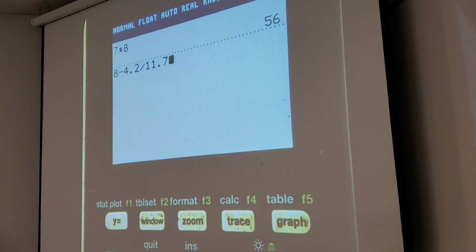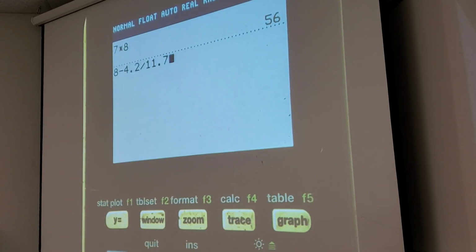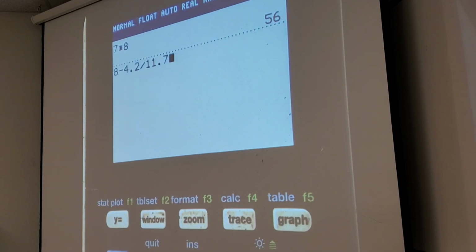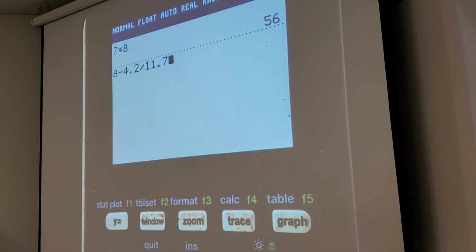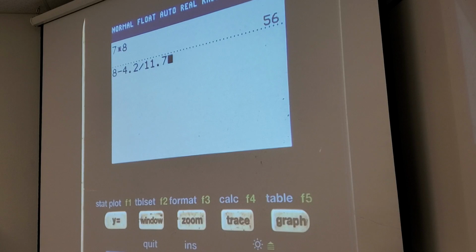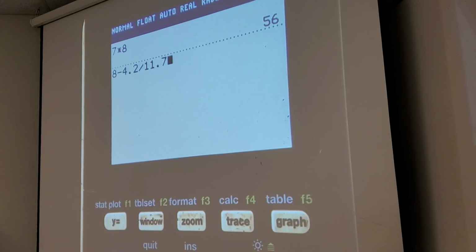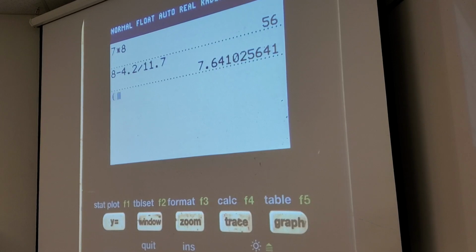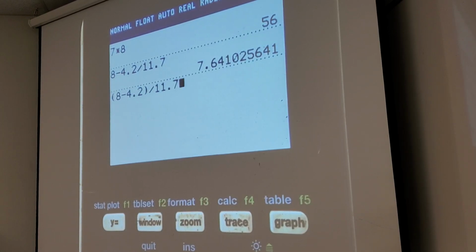Why not? Anybody know? As compared to that, what's on the board? Why is this going to be the wrong answer? The top has to be in parentheses. Yeah, because right now, what's being divided by 11.7? Just 4.2. What's supposed to be divided by 11.7? The difference of the 8 and the 4.2, right? So that's the wrong answer. I got to say, this is on the top calculator, and this is on the bottom.